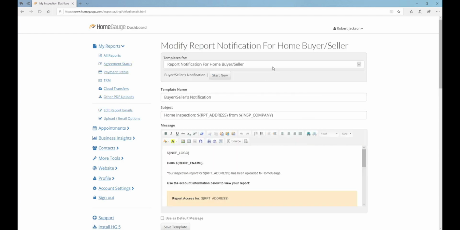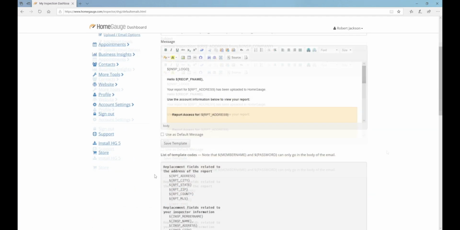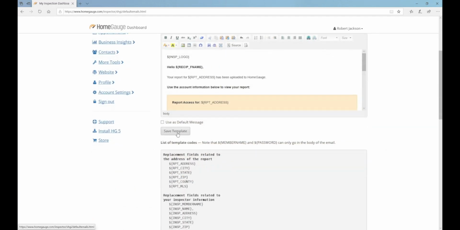The drop-down menu at the top of the page will allow you to select which email template you're editing. You can make your changes in the edit window, just like it was a text document on your computer. Make sure to click the gray Save Template button when you're done.